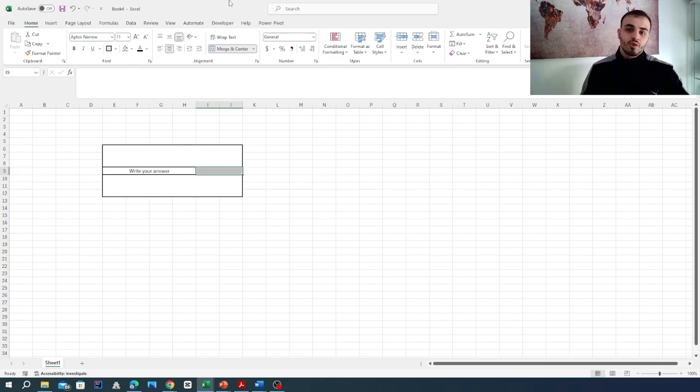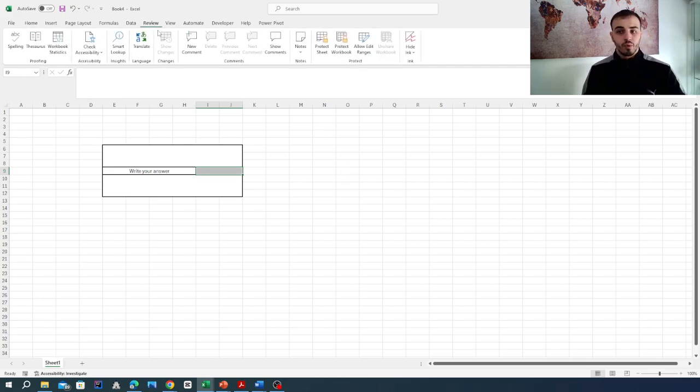So how exactly does this work? First of all, you're gonna go on the review tab, and here you'll have the protect sheet or protect workbook element. So if I want to protect my sheet, what exactly does this mean? This simply means that the person that will have access to my Excel file won't be able to use the sheet that is right here.